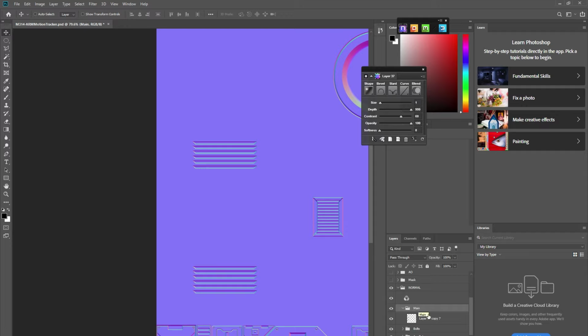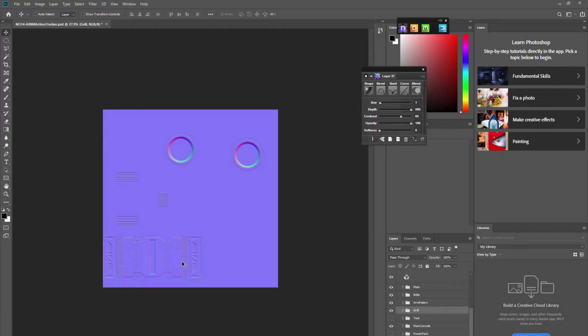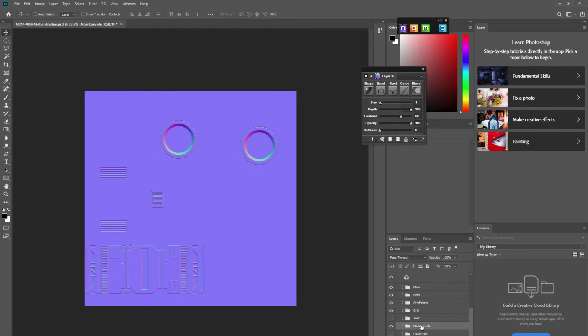I don't normally name my layers, but I always put them in groups so I know what's what. Now one thing you can do is if you press Control, left click, that will select that layer. Which is pretty cool. Okay, what else is there? So I can get rid of that now.